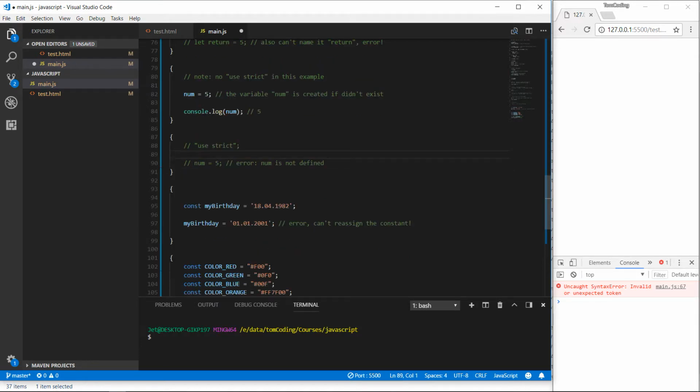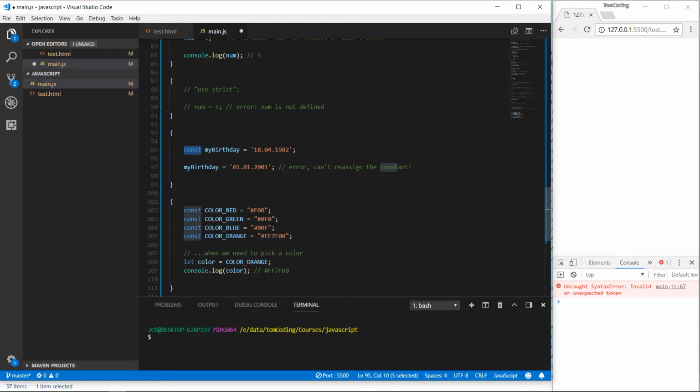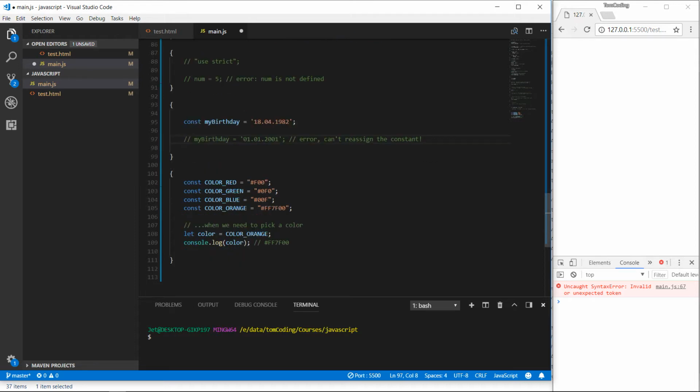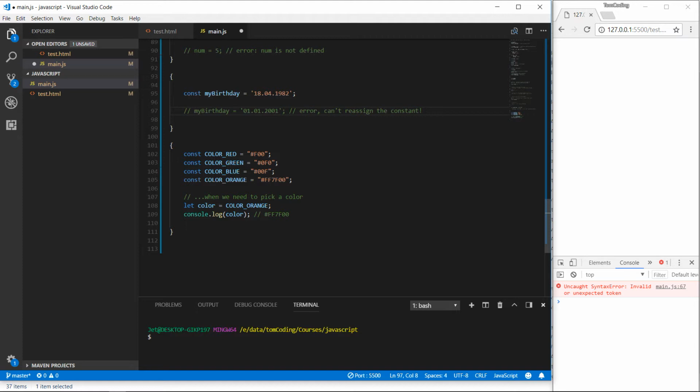And for constant values, we can use the const keyword. Define my birthday, for example. After you define the const and set the value while you declare it, you cannot reassign the value. You cannot change a constant variable. So we have to comment this one out. Constant variables are very useful for colors, for certain times, for certain reserved content in your code.